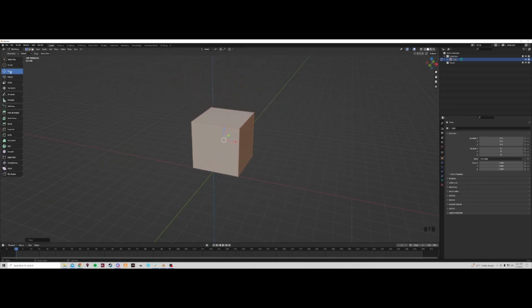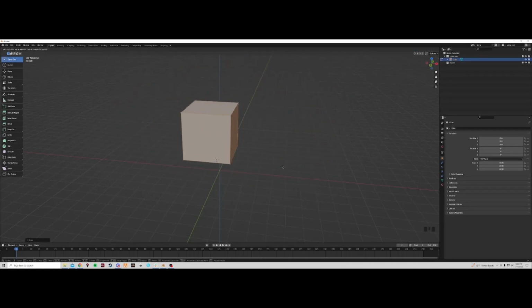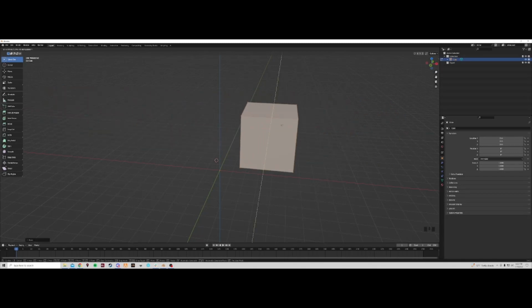Now, the hotkey for this is G. So if I have select box and I press G, I can move around freely, like holding onto the circle. Or if I press G and then while I'm moving, if I press X, I will lock to the X axis, Y locks to Y, and Z locks to Z.